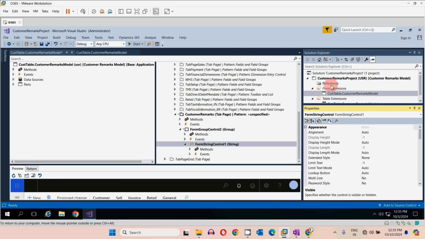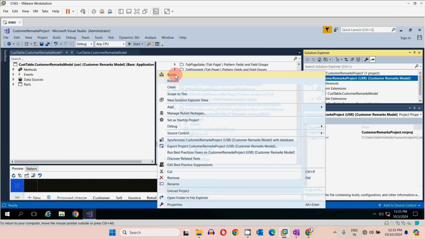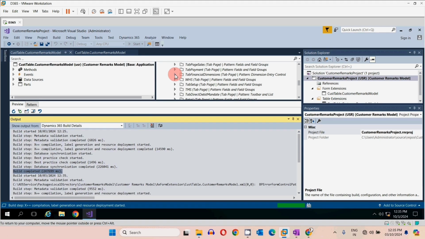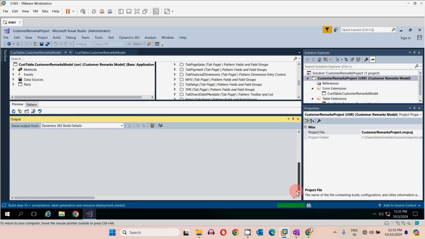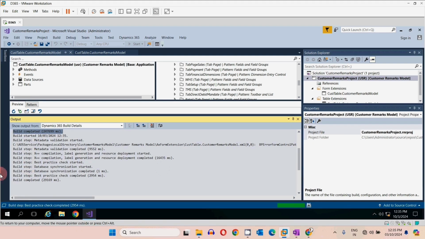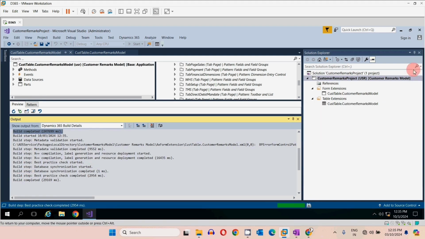Once you have done all these things, you select it and click on build. We can wait for the process to be completed. You can see the build is completed. So our customization part is over.